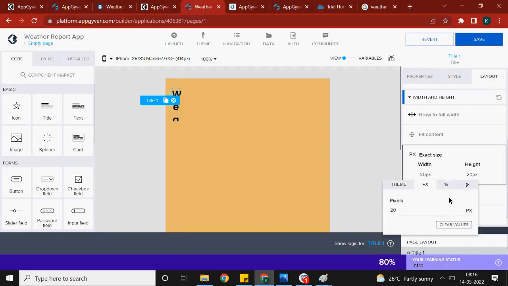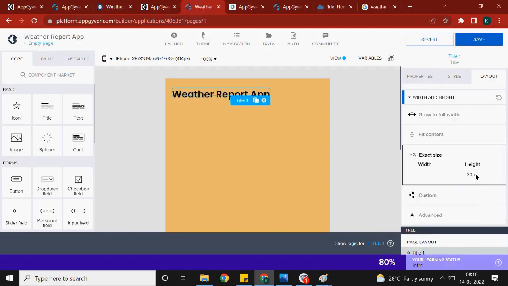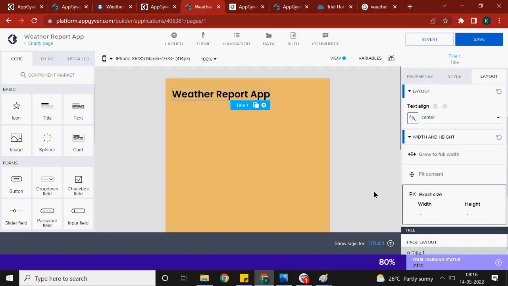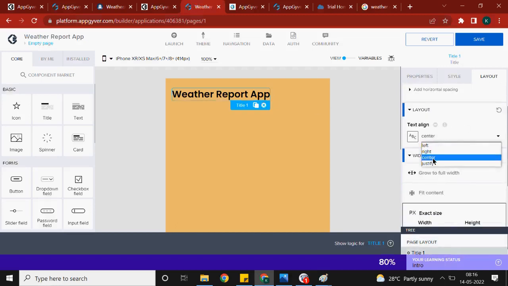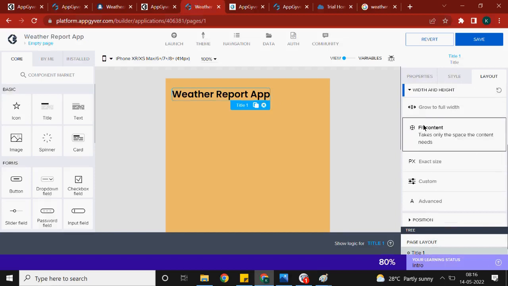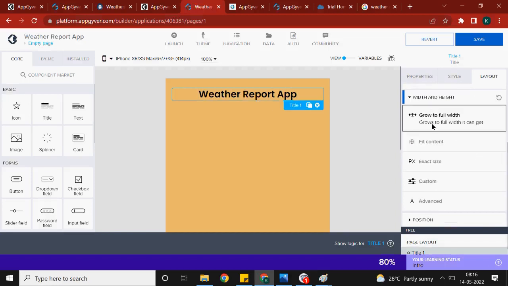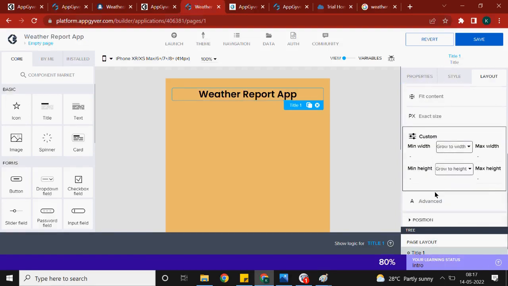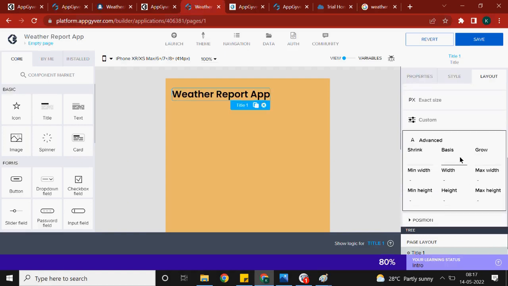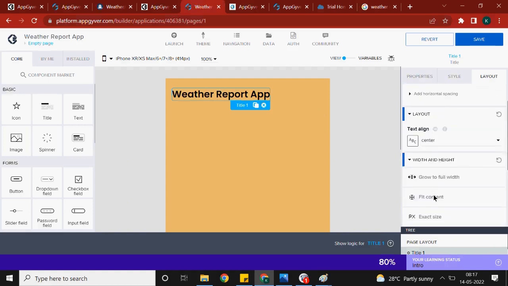And if you don't want to set any specific values, I want to have a fit content properly. Then it's good, it'll automatically fit the content. Let me select it. Where is the fit content? Yeah. So you can just give grow as a full width. If you wanted to give specific pixels to the size, you can give it. You can give a custom minimum width and minimum height also. If you have a very big text, it should grow automatically. Those things you can do, right?